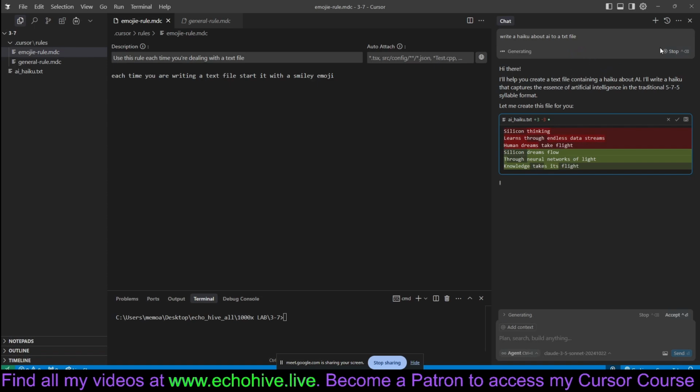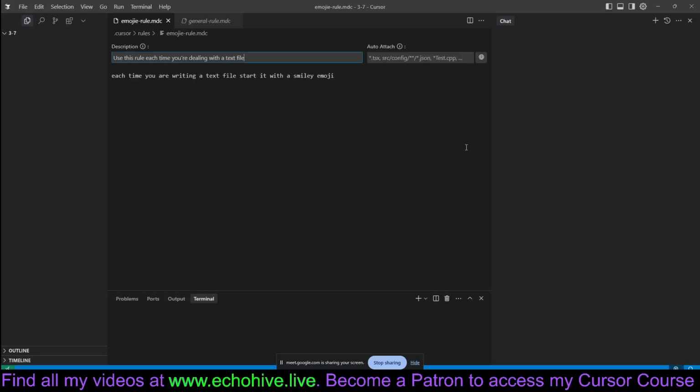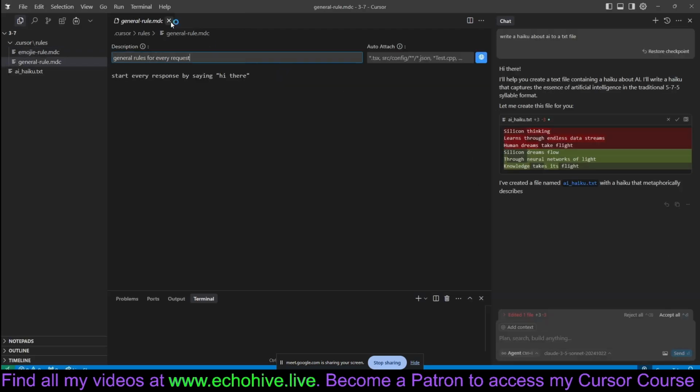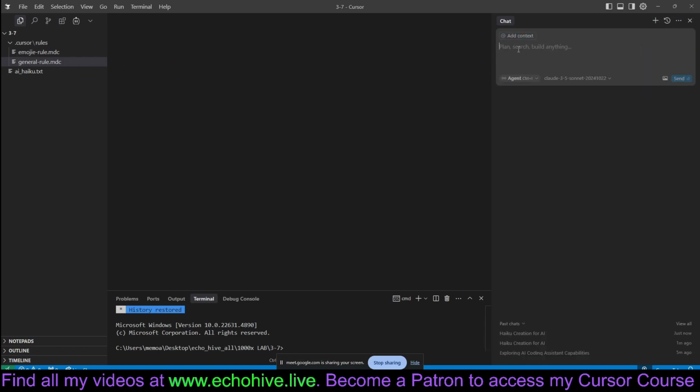Okay, you know what? It's not doing it. My cursor was having a bit of a problem. So maybe let me restart my cursor just to see if that was the problem. And let's close these. We have our rule. Let's create a new window. Write a haiku about AI in a TXT file.